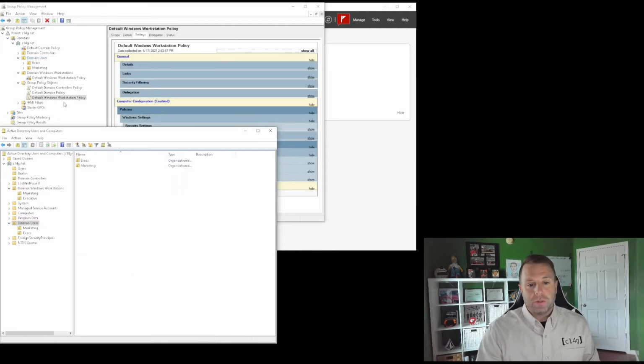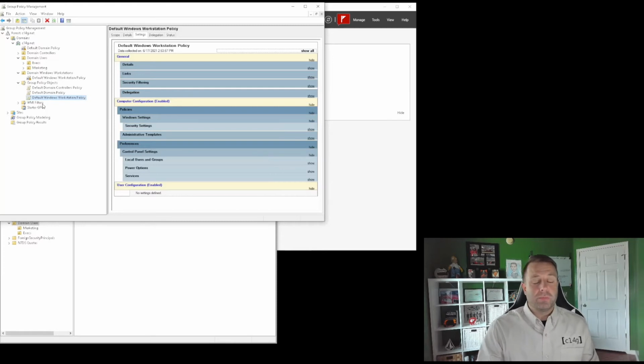Here at C14G, we recommend a default Windows workstation policy. This is something that we created. Inside of this, we set up user accounts. We have a group called Workstation Admins. We add that Workstation Admins group as a local administrator to each workstation, and we also add the Workstation Admins group to the Remote Desktop Users group, because obviously you want your remote desktop users to be able to connect to any machine. So we already know that the default workstation policy is going to apply to every workstation.